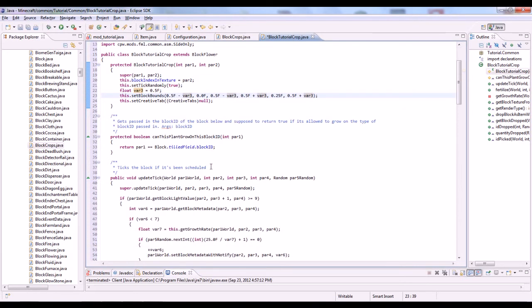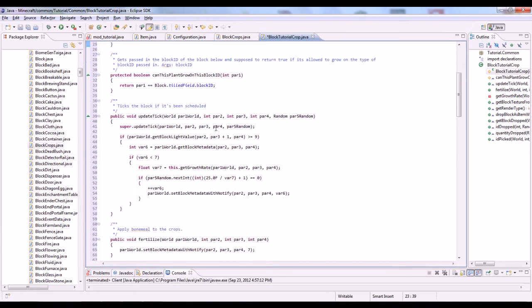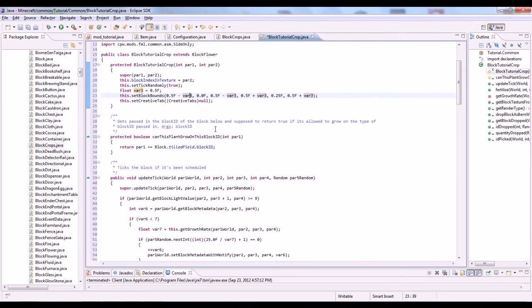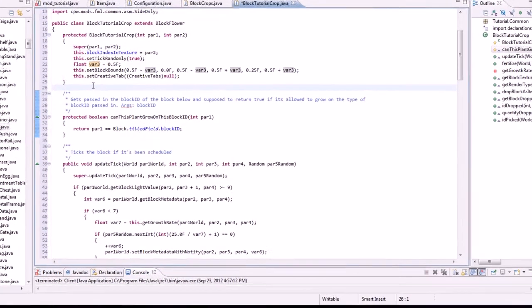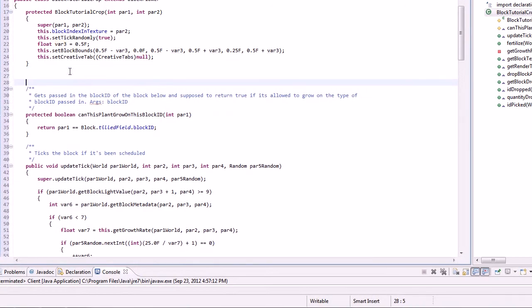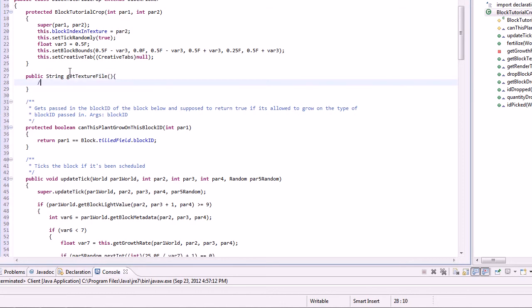Now we have to change the code a bit so it works as we want it. The first thing we want to do is scroll all the way up, and right after the protected BlockTutorialCrop we want to say public String getTextureFile, and this allows you to choose your own texture file. I'm just gonna do /terrain.png.